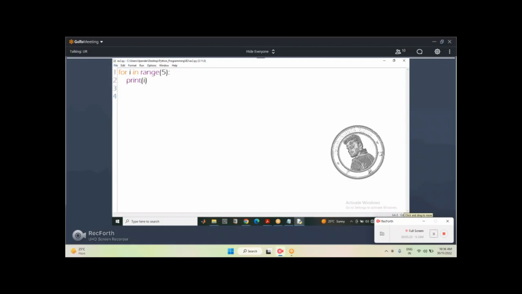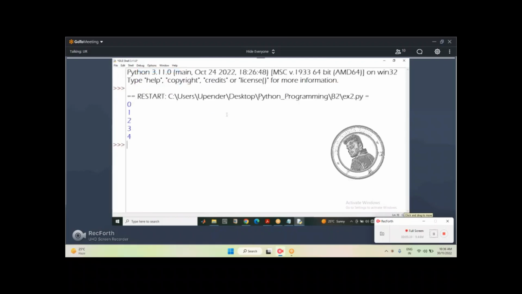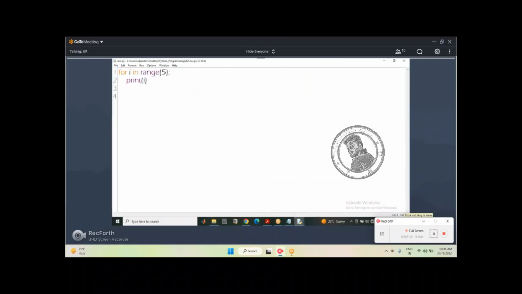So now if I run this, range of 5 means it will take numbers from 0 to 4. Now I have to get the values for i from 0 to 4. Let us run this. See, I got the numbers from 0 to 4. So this means this print i statement is executed 5 times. Every time the i value is changing, it is taking 0, 1, 2, 3, 4 like that.